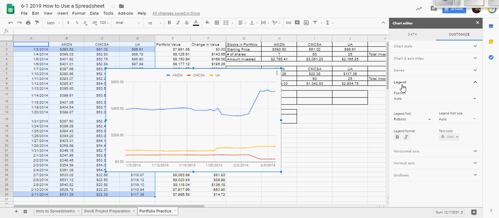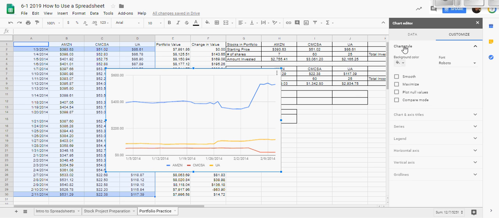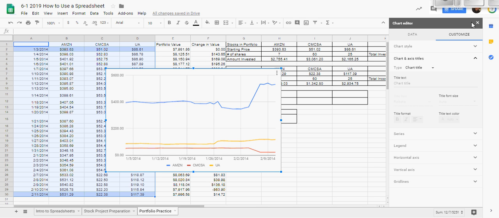I can move where that legend is. If I don't like it at the top, I can position it somewhere else, maybe at the bottom. On this customize part, I can also change a lot of things like the chart title and things like that. And I suggest you do that to make your chart descriptive.